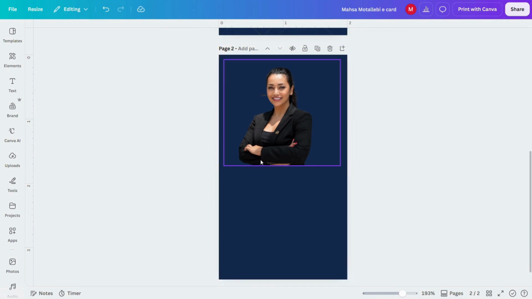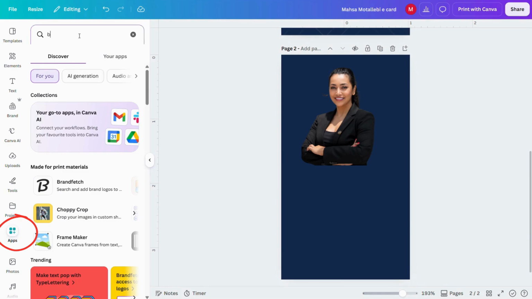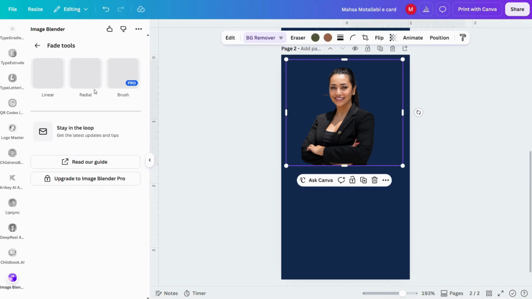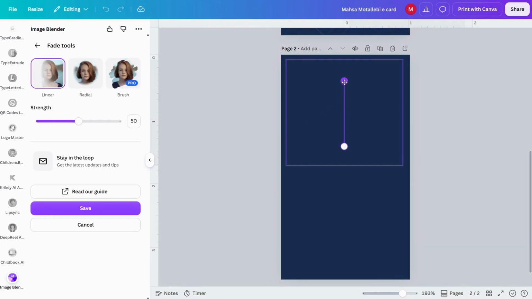Here's a technique that separates a basic design from a premium one. Go to Apps and search for Image Blender. Open it, select your photo, and choose the Linear Blend option. Fade the bottom edge of your photo so it dissolves naturally into the navy background. See how that works? Instead of a sharp cut where the photo ends, it melts seamlessly into the design.